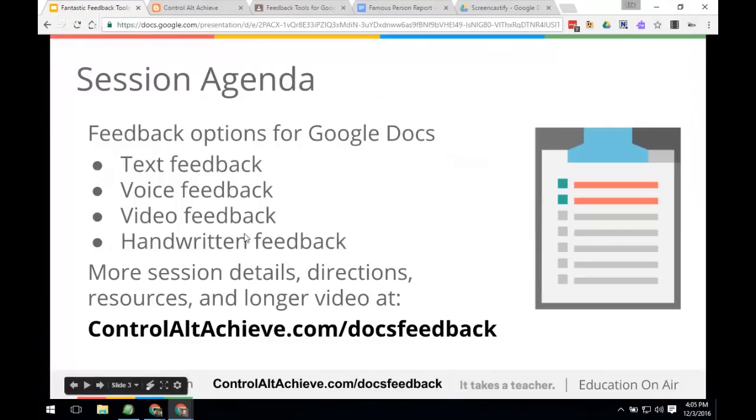And we're going to be looking at 4 different ways of doing that. We're going to look at text feedback, voice feedback, video feedback, and handwritten feedback, and all of these being done digitally. Now, again, this is a pretty quick session. I actually did an hour-long version of this session several months ago, and that, as well as all of the additional details for this session, all of the step-by-step directions, and all the links to the stuff I'm going to be sharing with you can be found at controlaltachieve.com/docsfeedback. A lot of the stuff I'm just going to demonstrate. That goes into a lot more details on how to actually install all the different tools we're going to be taking a look at here today.